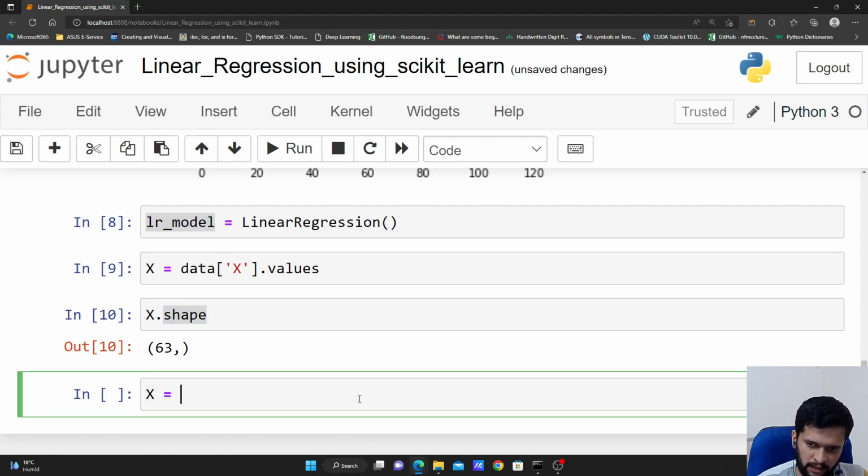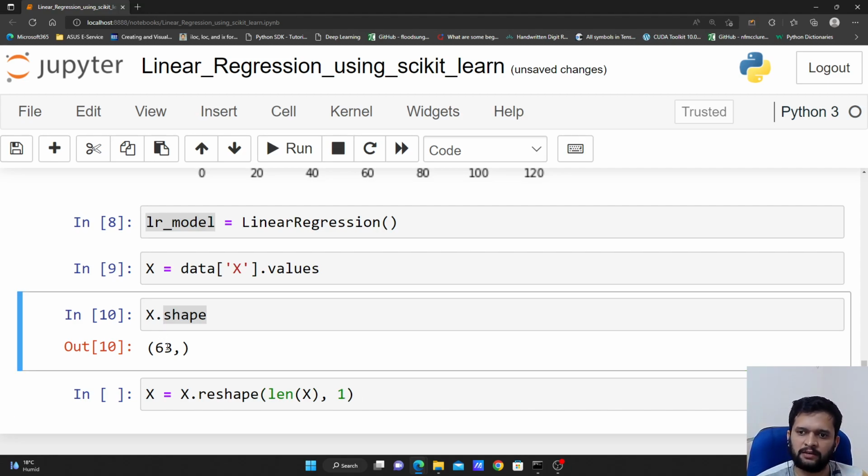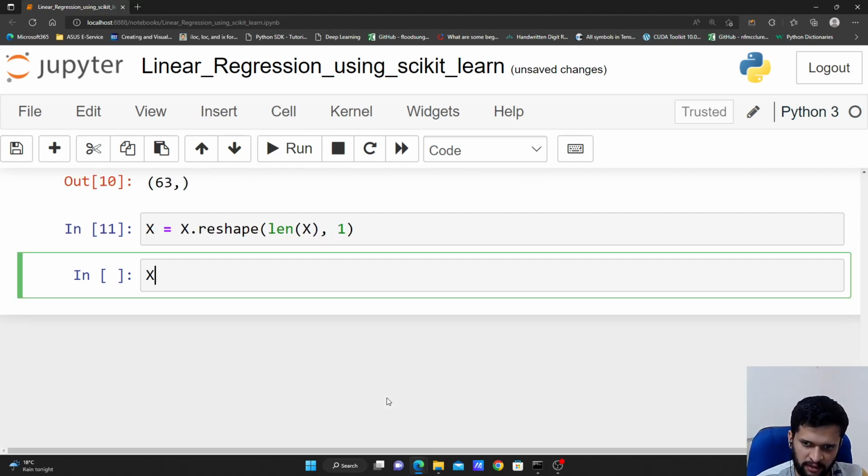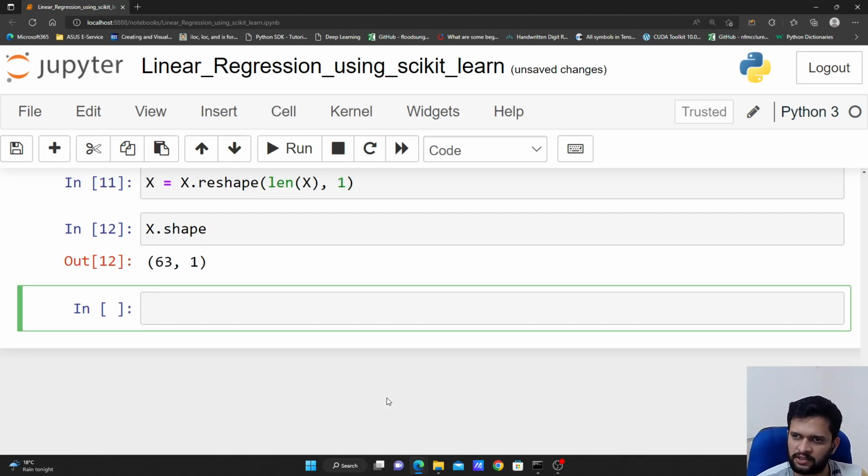So x is equal to x dot, I'll just say reshape, length of x comma 1. This will convert the shape of this x into 63 by 1. Right now it has only 63 rows; in the back end it is not having any columns. But after reshaping it, we have 63 rows with 1 column. So this is how you reshape. Now that I have reshaped it, if I check the shape of x, it will say 63 by 1.